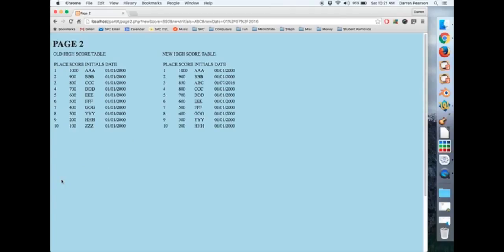This submits to a new page and generates two tables here. We first show the old table. This was before that score was entered, and that's the same as what we had from the last page. And then the new table. And notice now we have the first two entries are the same. We have AAA and BBB, and then the score 850 squeezes between 900 and 800. And we can see there's the new initials, there's the date.